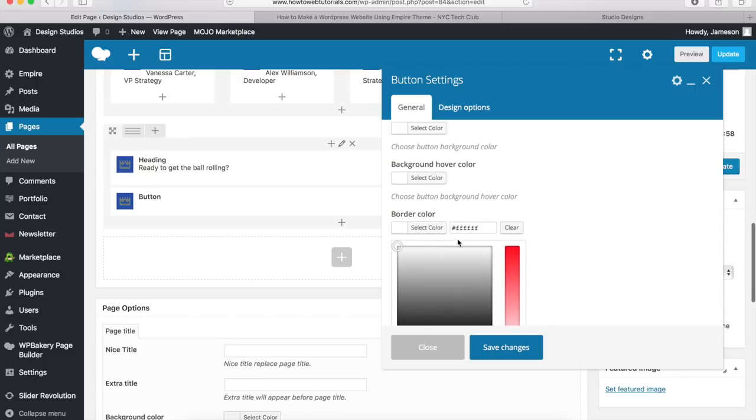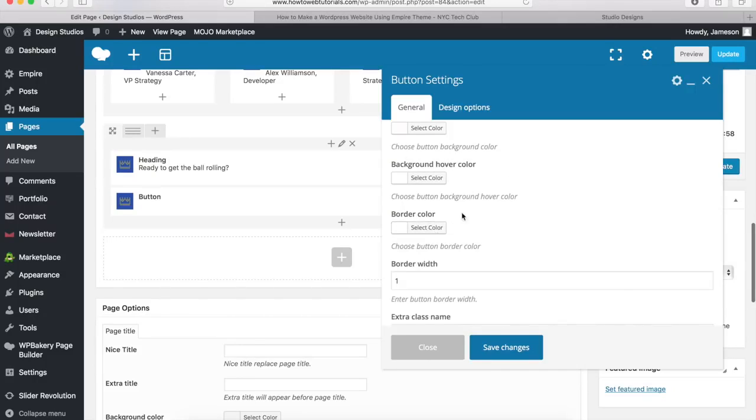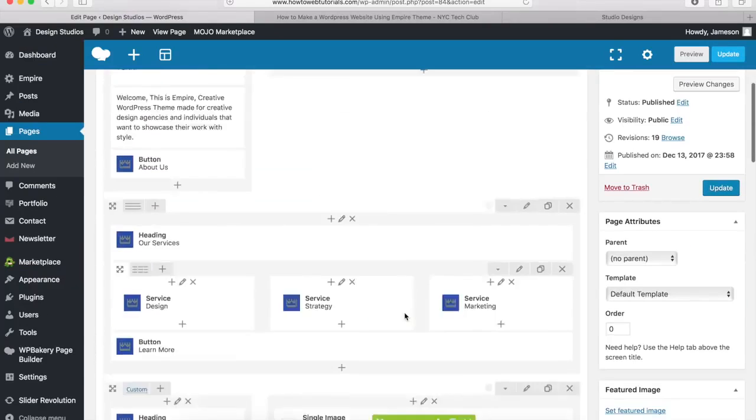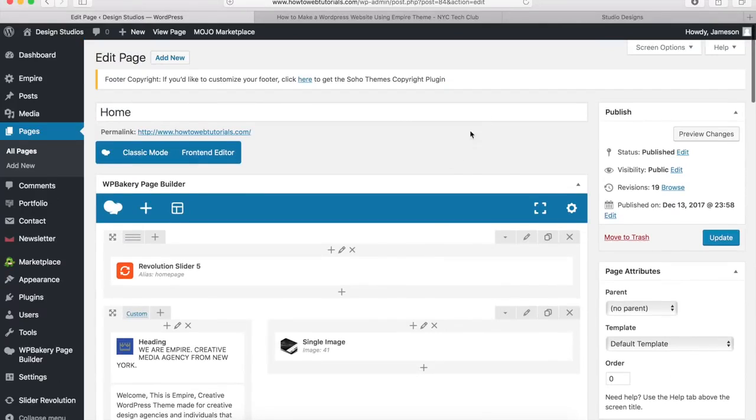And that's going to give me the color code FFF. And then I'll just close this, and that's all we have to do. So once you're ready, go ahead and click on Save Changes, and you should see the button get inserted right here. And once you do, we are actually done making the home page for our WordPress website. And we can always come back to this page and edit this page if we need to.